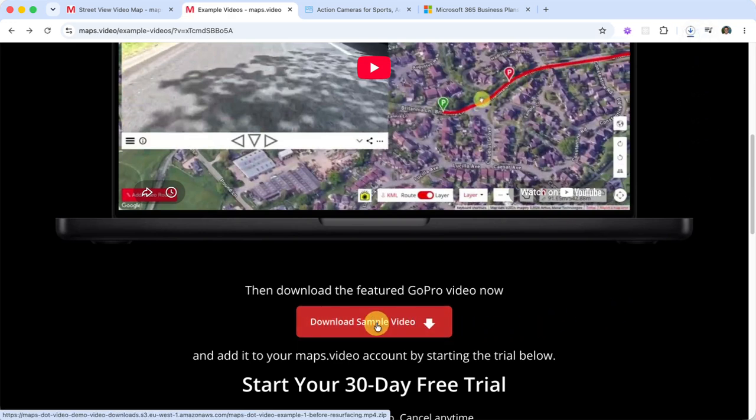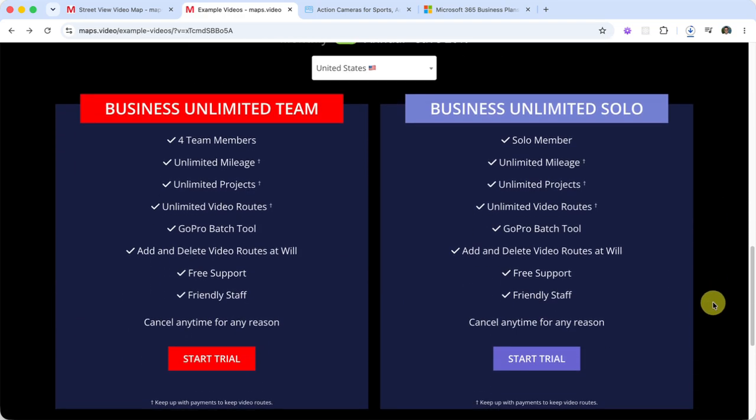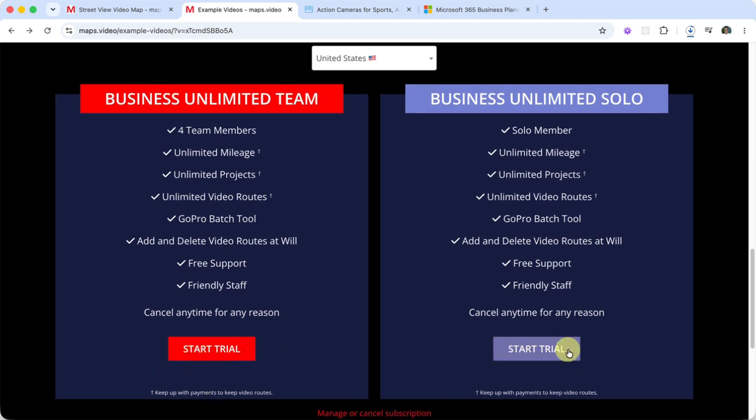Once the file is downloaded, you will need to extract the video from the zip. Then scroll down and choose a Maps.video plan and add your details, taking advantage of the free trial. We want you to be completely satisfied with Maps.video, so if it doesn't end up fulfilling your needs, just click the link anytime to cancel the trial before the free days are up. Saying that, though, we definitely think you are going to love Maps.video.